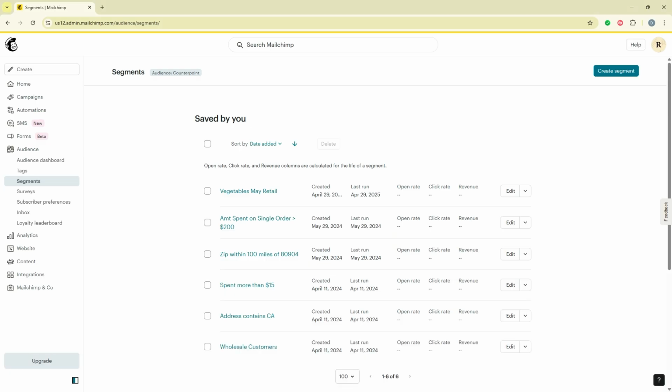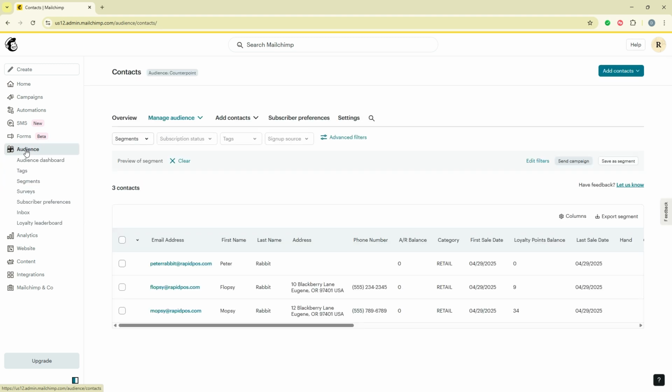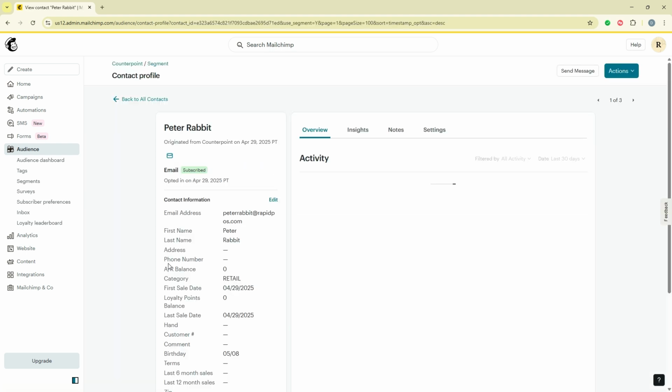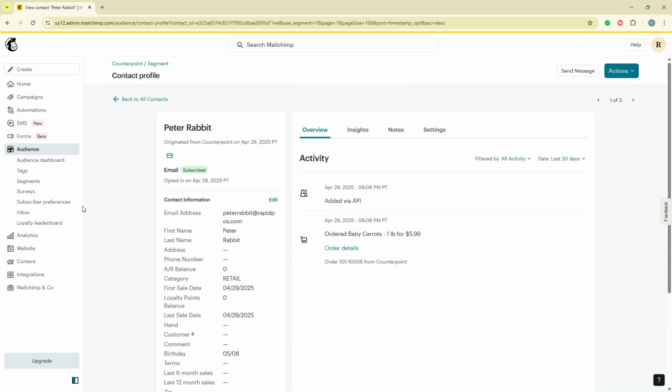Now we can go into Mailchimp and let's check and see if we have a new audience member. And we do. Peter Rabbit has synced up. We can also see that they have a birthday of May 8th. And they have one transaction for baby carrots. They're also subscribed, and we can see some other information about them as well.